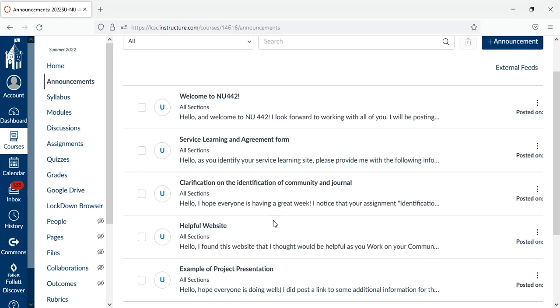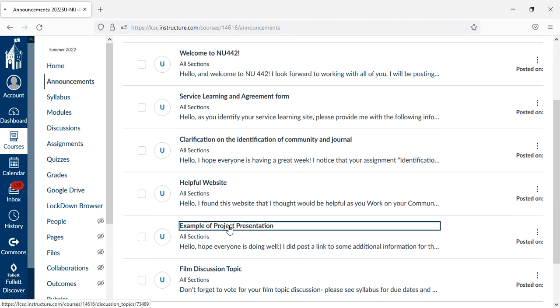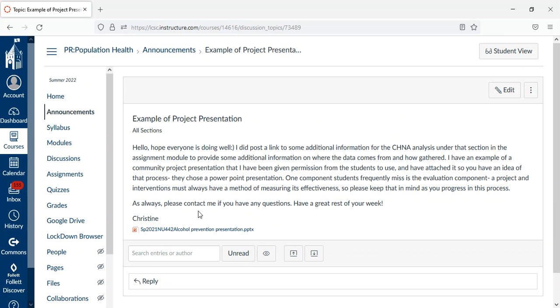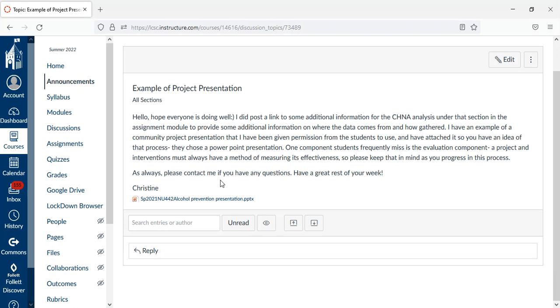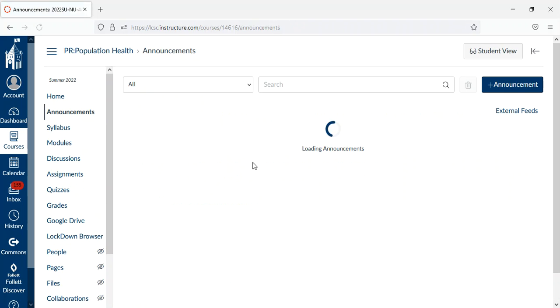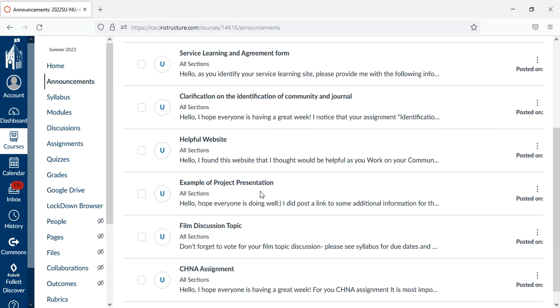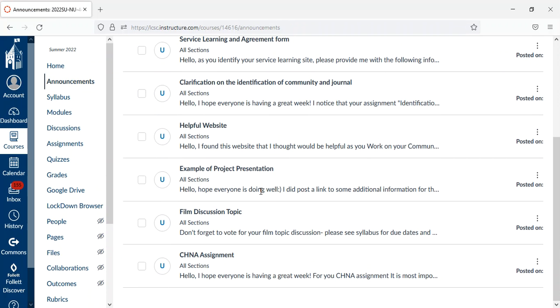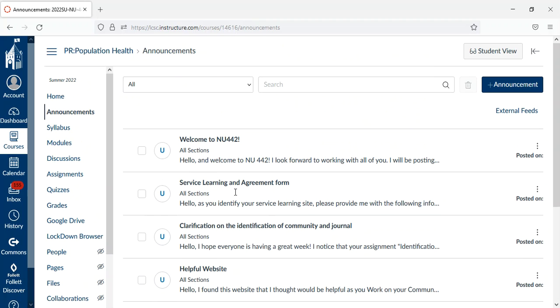And then I also have an example of a project presentation that a student from the past gave me permission to use. It's a presentation they did via PowerPoint. And then there's the film discussion topic, so you don't forget the dates of that. Those are the examples that I left in the announcement section.